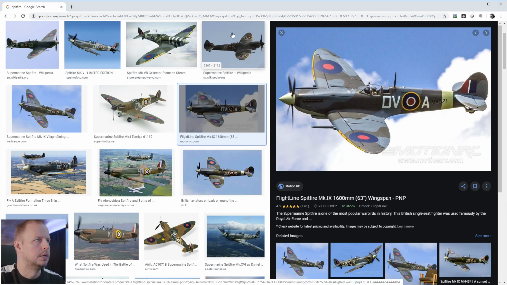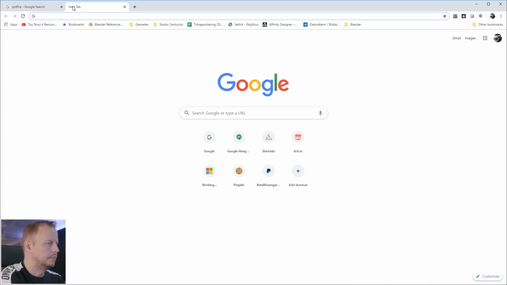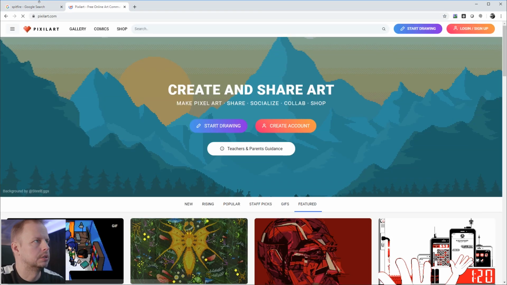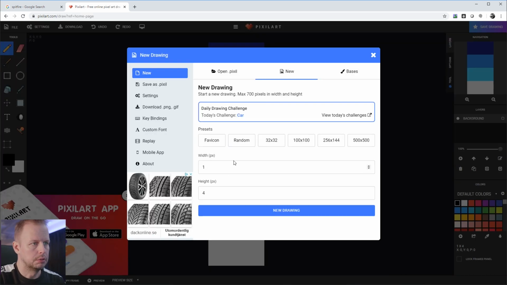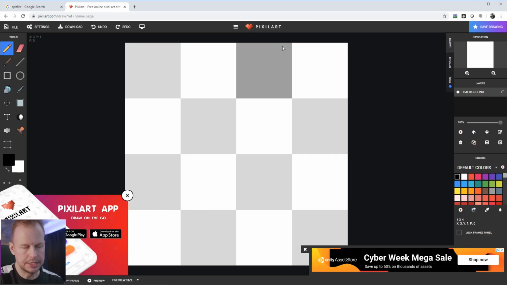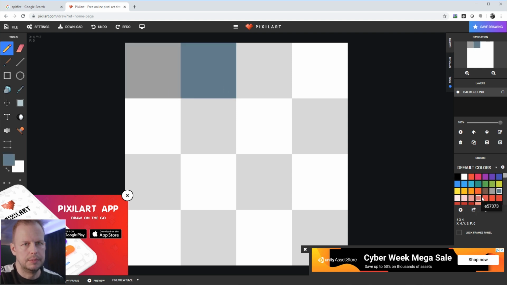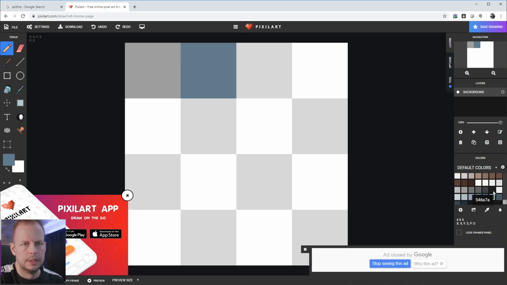So then I recommend going to pixelart.com, which is a free one, and you just do start drawing, new drawing, and then we'll do just 4x4 pixels, because we're going to colorize it using this pixel colorizing method. So let's get some gray, 2 different grays. Let's get some green for the, let's close this advert here. Maybe a different gray there as well. Some sort of a green there, I saw. Which one should be good?